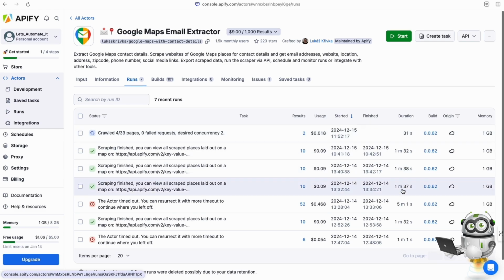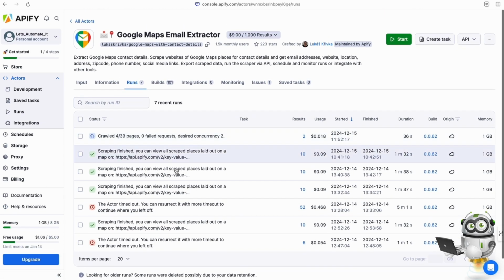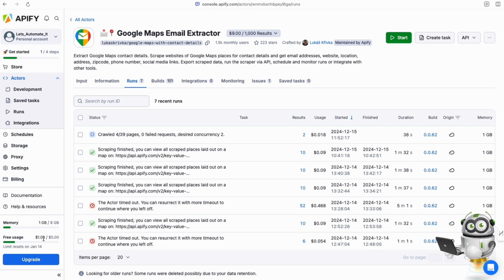Just looking at some of the test cases I was running, you can see I'm using 1 gig of memory, and you can see I've been pushing this quite hard, and I still haven't even used just over $1 of usage here. So it's pretty affordable. And they very generously give you $5 every month, which I find works really, really well. So here it's running.